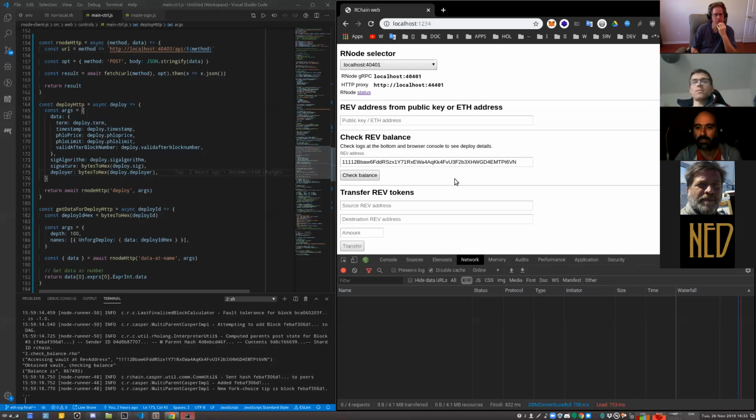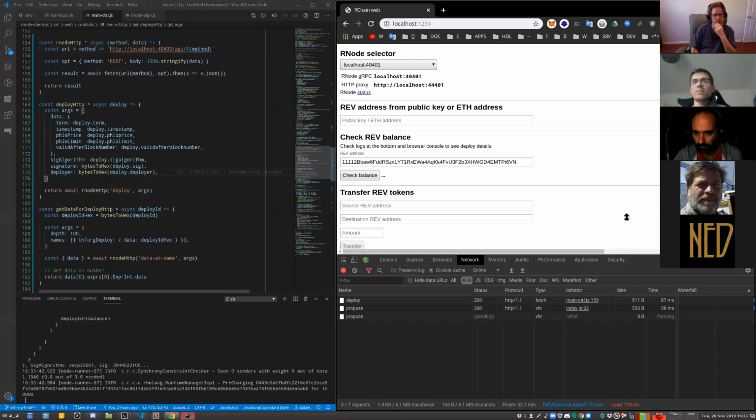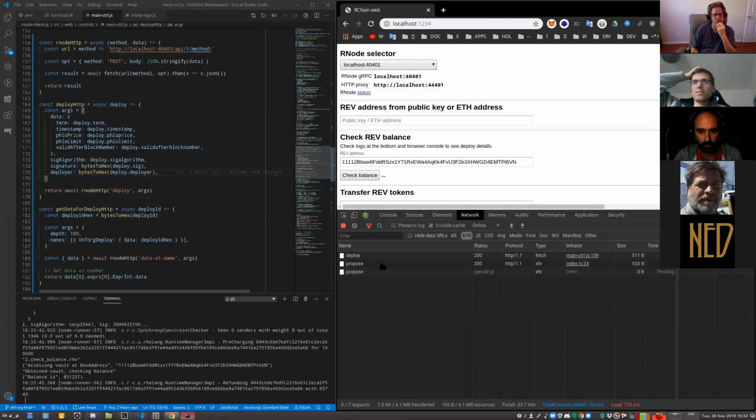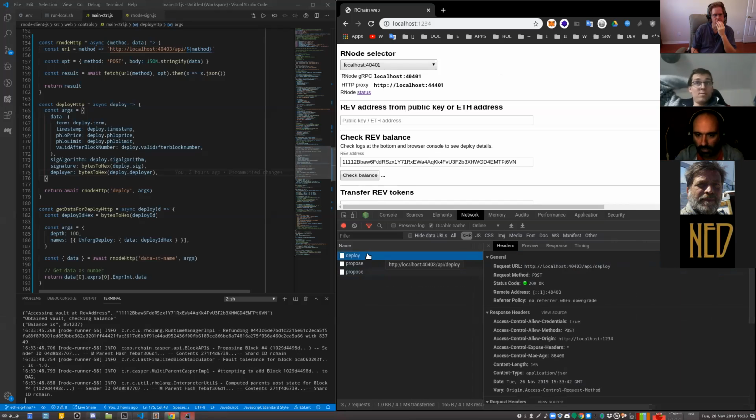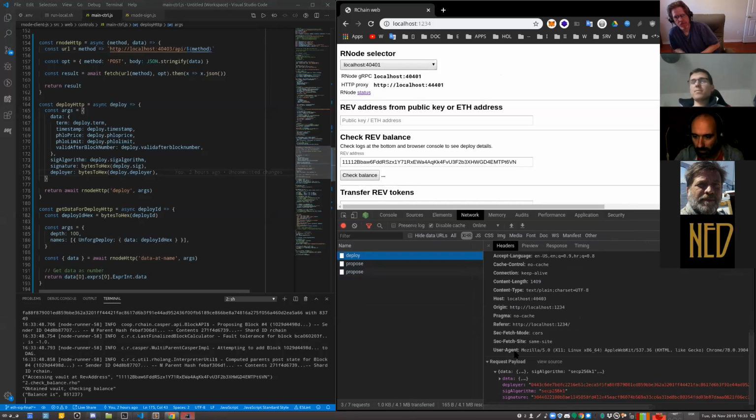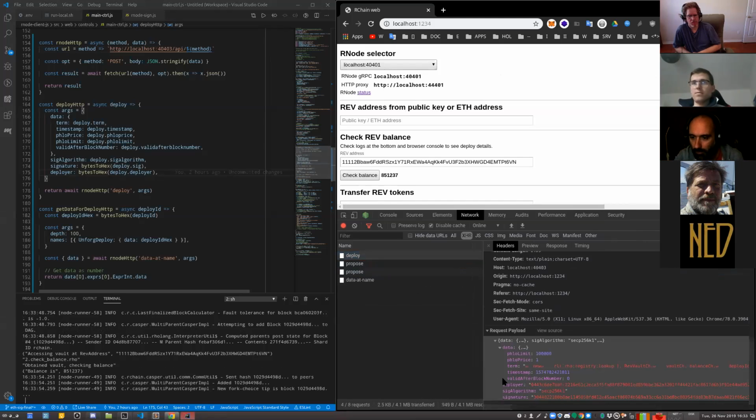So I have the same interface. I added to the same code. So what I have here, I will check the balance in the same way, and I will show you what is going on, what request I'm creating. So I have the same deploy, but you can see my request is directly in the browser, an HTTP request. The structure is a little different, but it's almost the same.